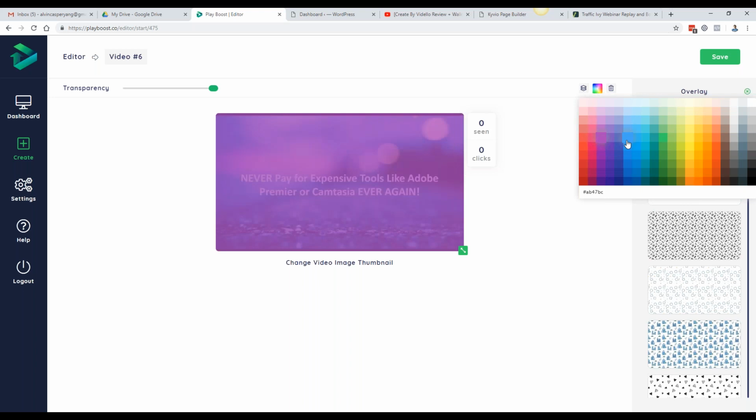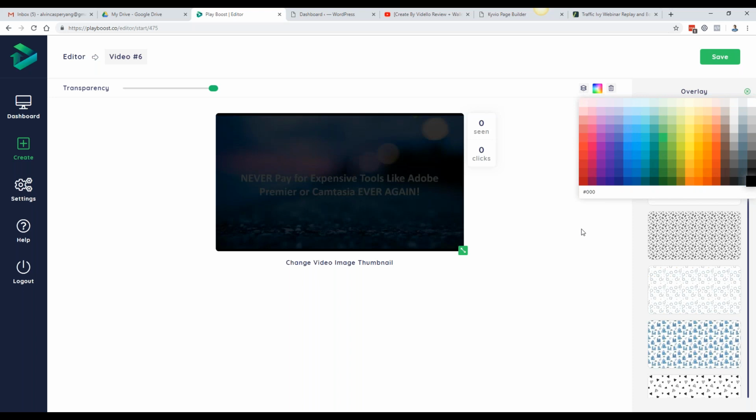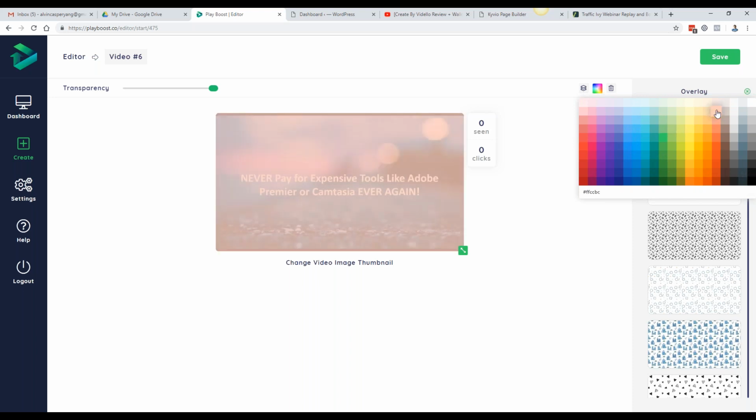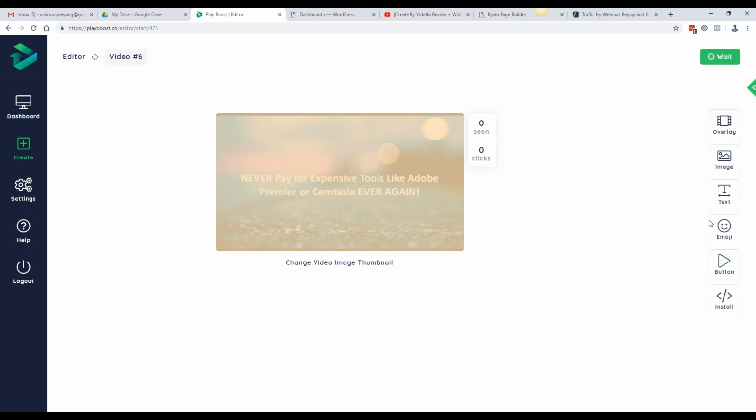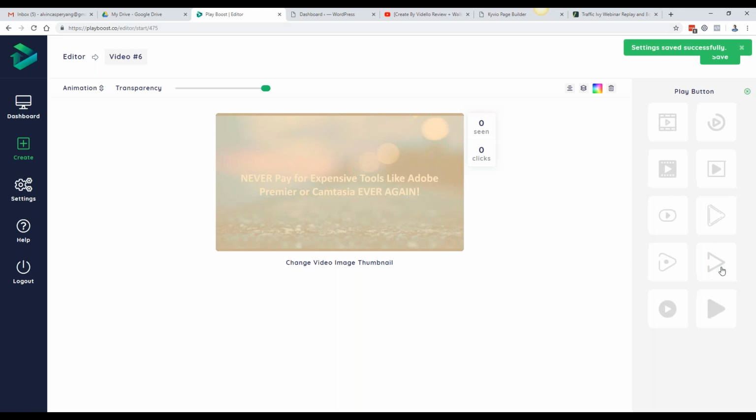You can also change the colors, right? So let's say we make it blue or black, or we really need to make this stand out, so let's make it yellow. Is that yellow or orange? All right, click on save, and we're going to add the button here. So we're going to add the button. Let's say this one.